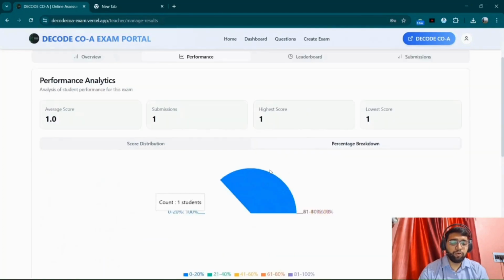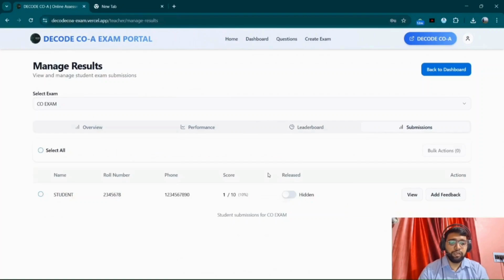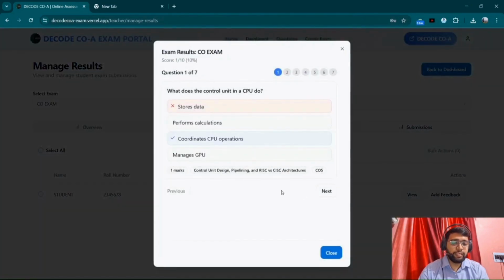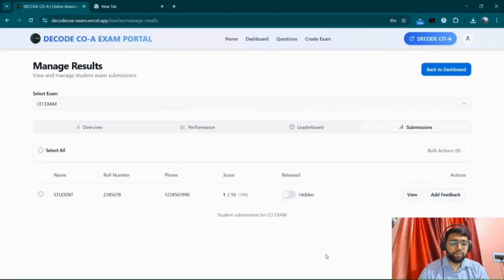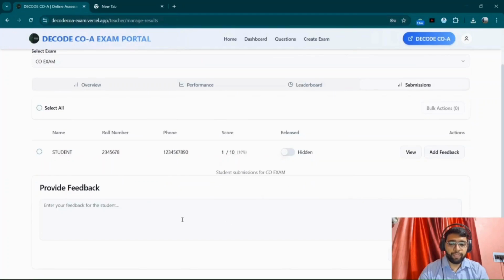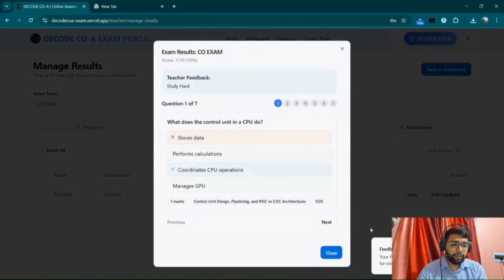Here's the percentage breakdown, a leaderboard of students scoring 1 out of 10 marks, and here's submissions. Here I can see the submission of each student. Student roll number this, phone number this, score is 1 out of 10. If I look, I can see which questions he or she got correct or wrong. Okay, close. If I want to add feedback, I will add feedback like study hard, and submit feedback.